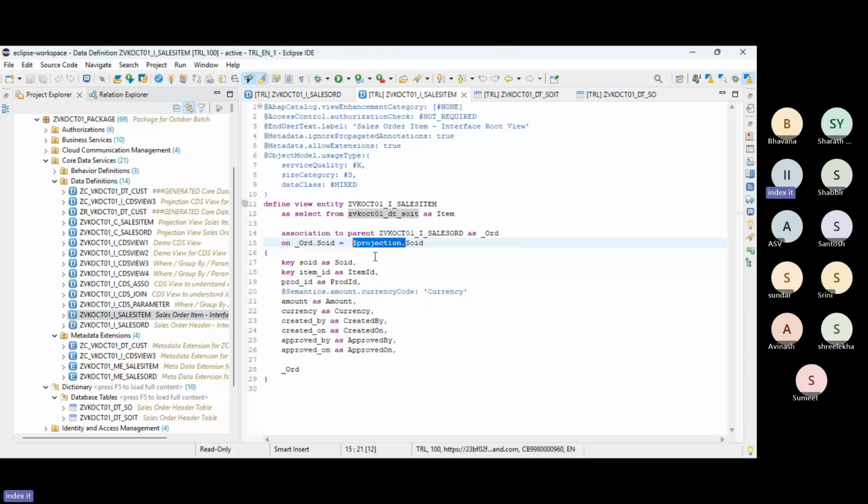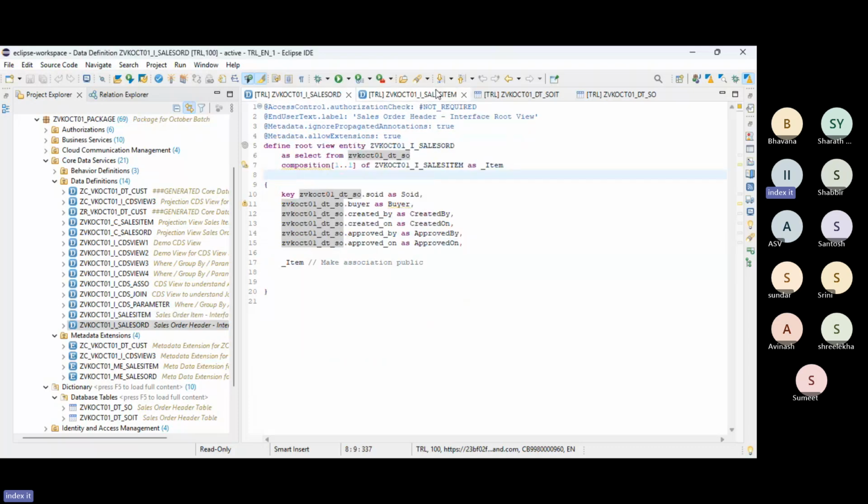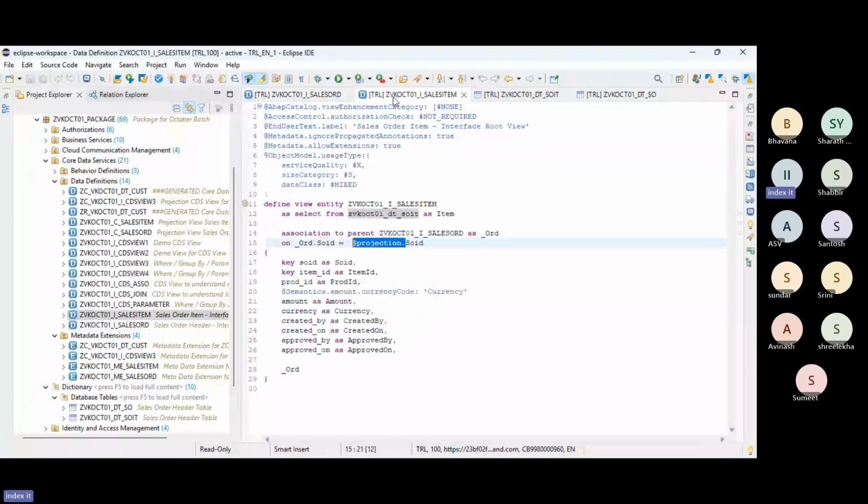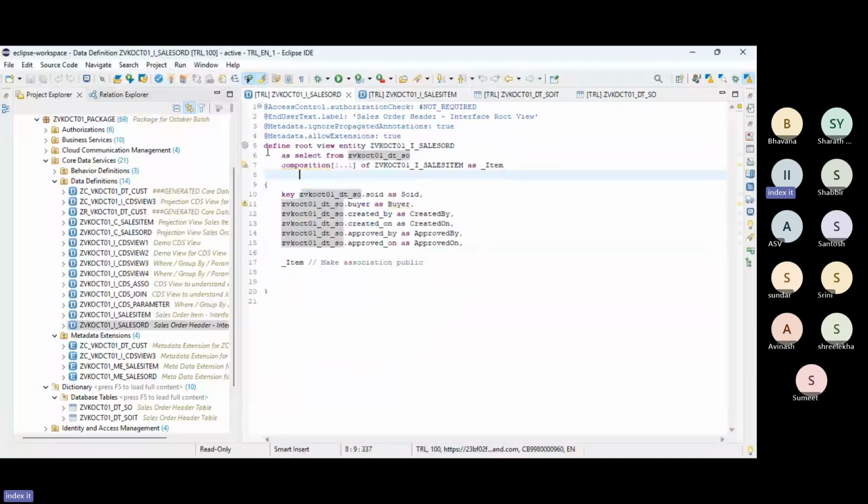Then what I have done is I have created two extensions. How do I know? If you see a spiral-like icon, that tells you that there is an extension. And similarly on the item also, there is an extension. These extensions are metadata extensions. What is a metadata extension? That also we will discuss, but I will just show you the metadata extension for the moment.